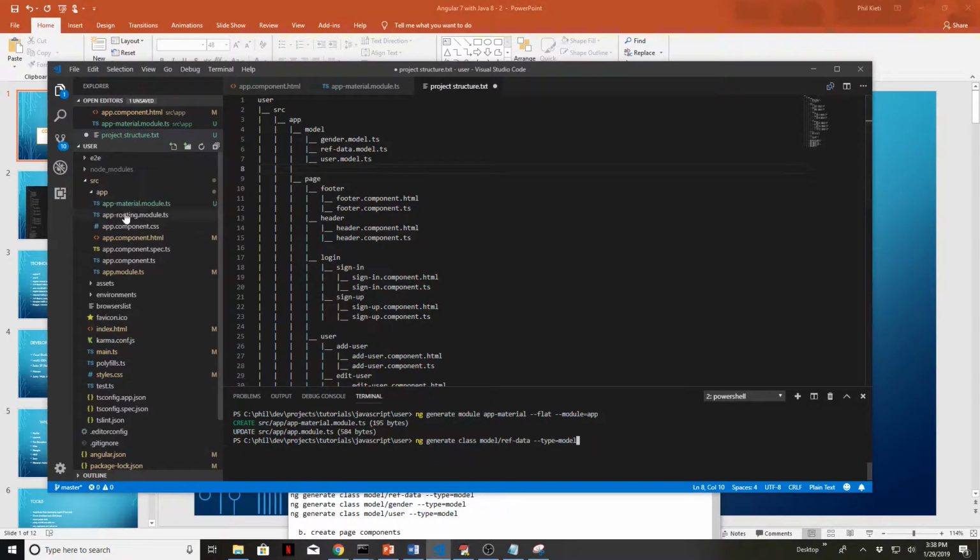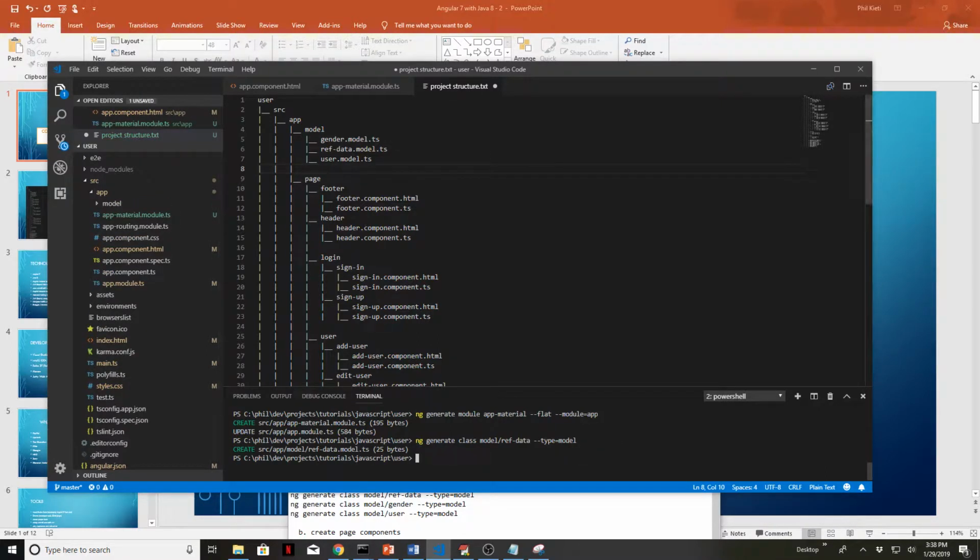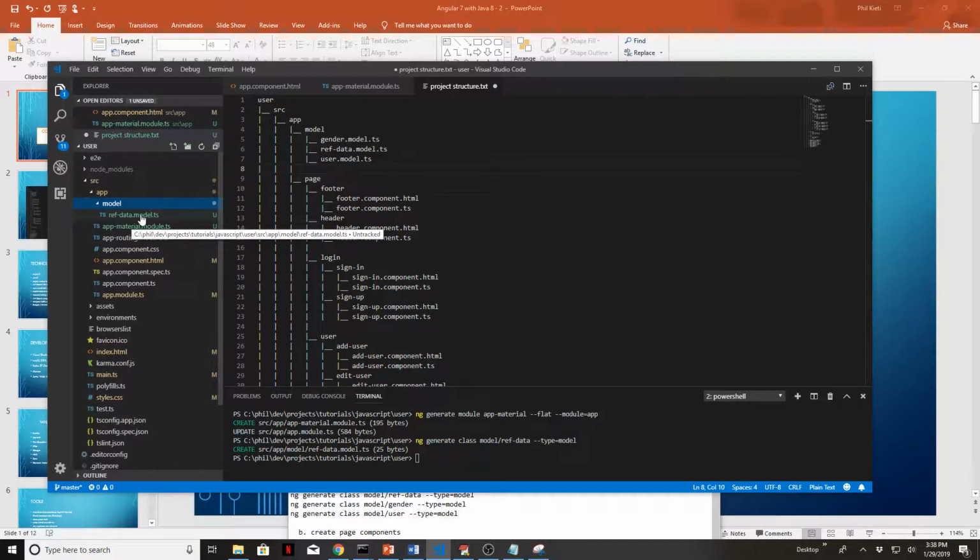What's going to happen is that up here we're going to have a folder called model, where we're going to create a class called ref data. So let's go ahead and run that command. Okay, so as you can see, we have a folder here called model, and we have a ref data. I'm going to do the same thing for the next two classes, which is gender and user.